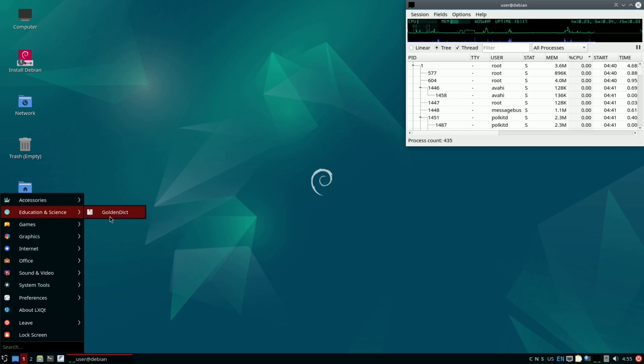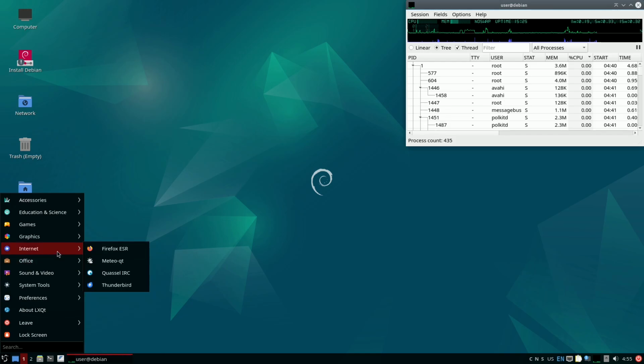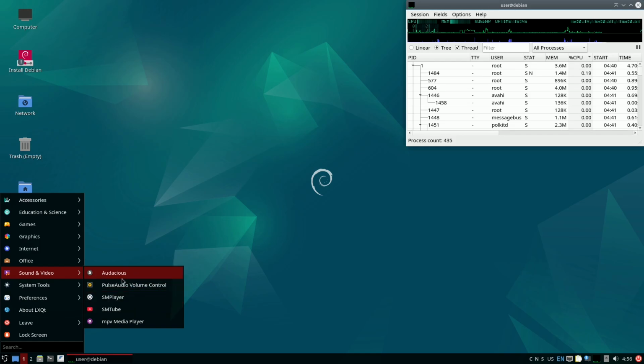Under education, you get the Goldendict dictionary. Under games, Fortune, then graphics, internet, and office suite, where you get LibreOffice. You should be getting the latest LibreOffice and also Firefox. This is something like Meteor-Qt, I don't know what it is. And I think the Goldendict was also added, I guess. I don't really remember the LXQt desktop environment Debian version. If you're using that version, you should easily see all the changes right away.